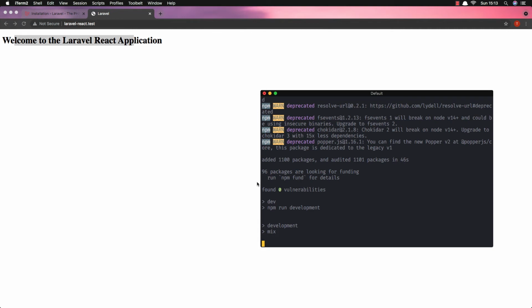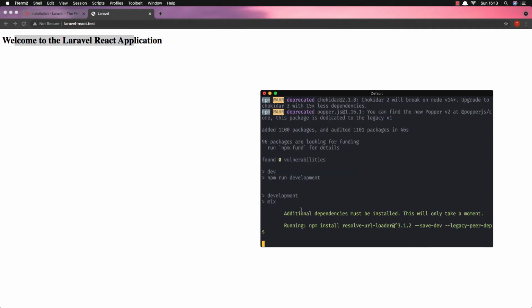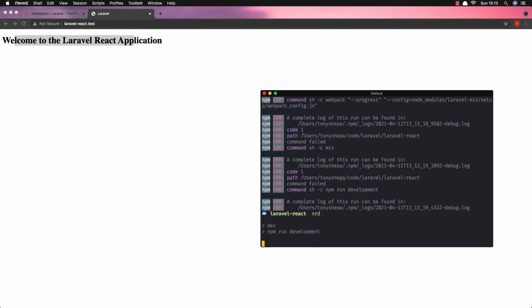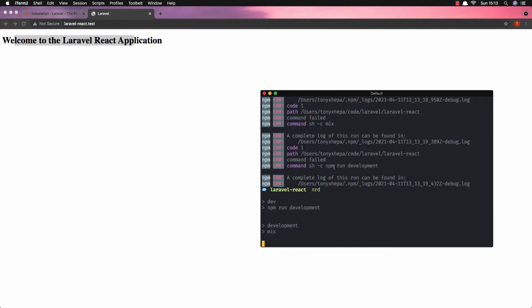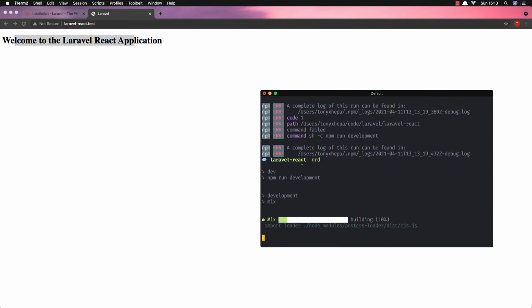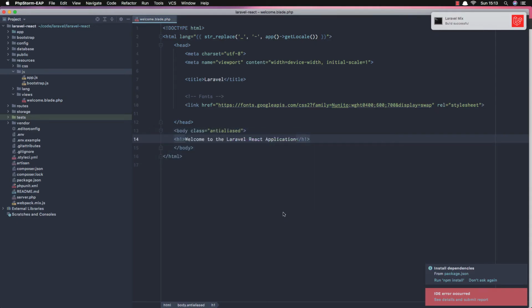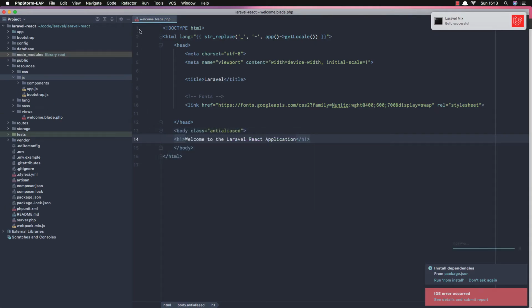Yeah, here we are. And we have an error, please run mix again. So I'm going to run npm run dev again, and now it's going to build the application.